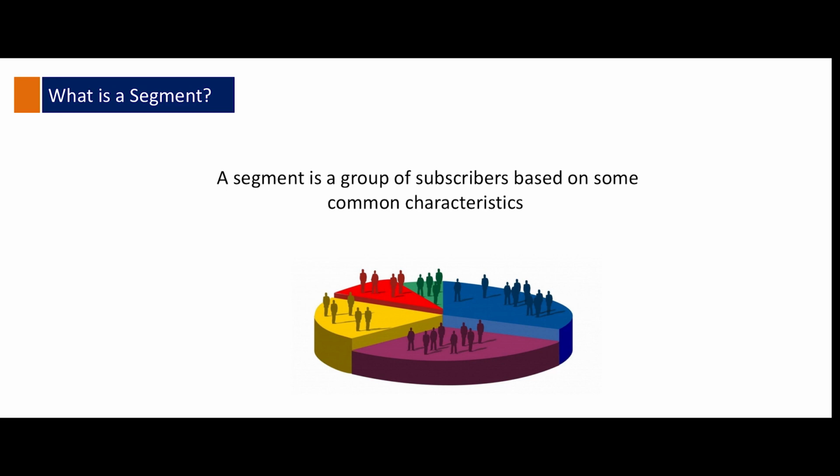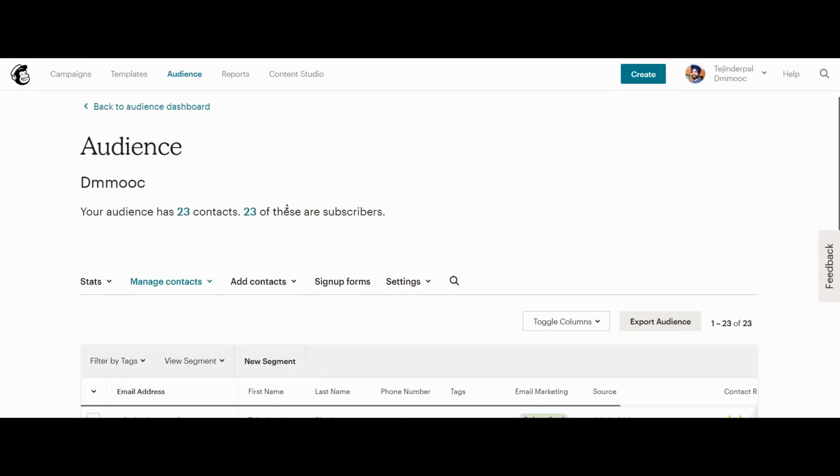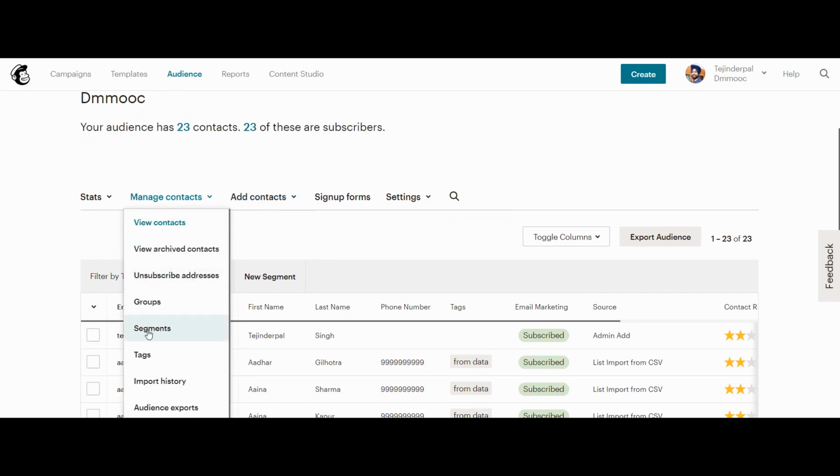What is a segment? A segment is a group of subscribers based on some common characteristics like age, income, or gender. To create the segment or group, just go to the audience. We have a list of all 23 contacts here. Click View Contacts.